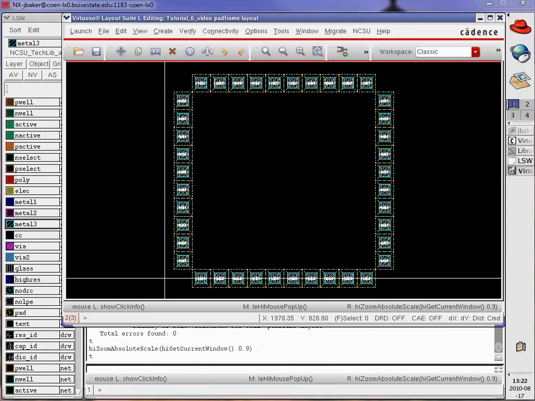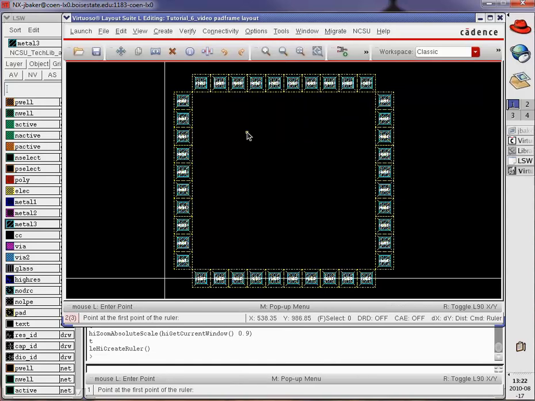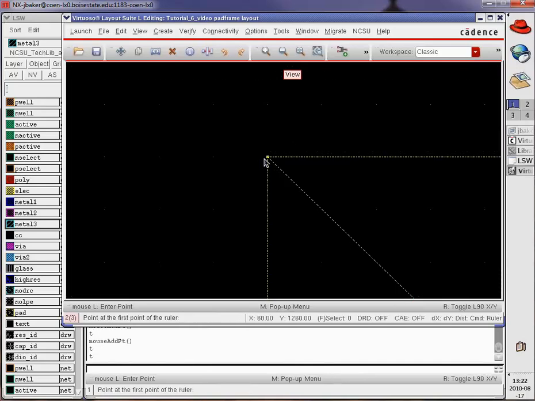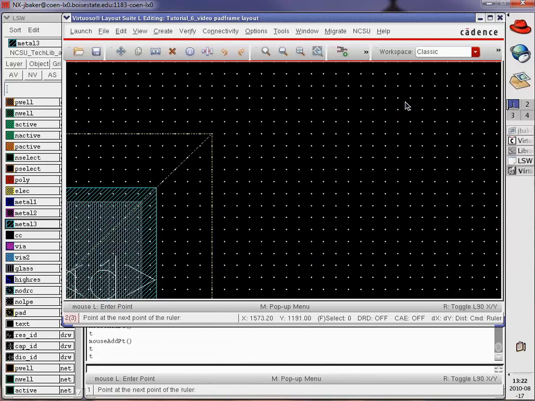Okay, so the next thing is we need to know, this is our bonding pad. Let me go a little bit out of sequence here. Let me go Tools and Create Ruler, K. And let's press Z and zoom in there. And click, fit, zoom.